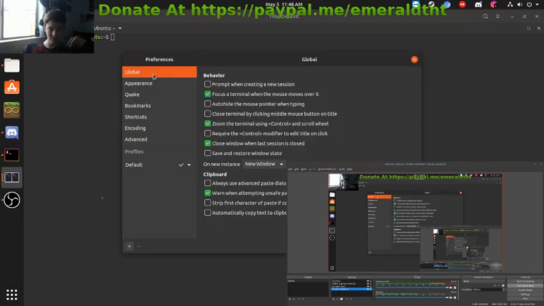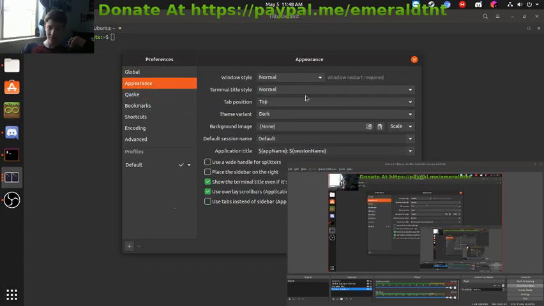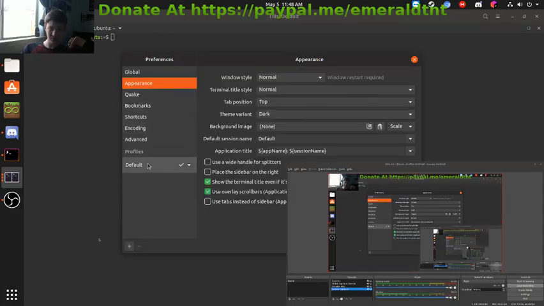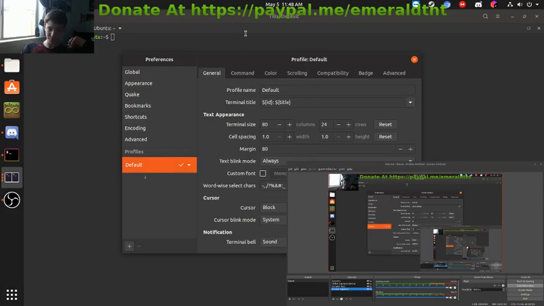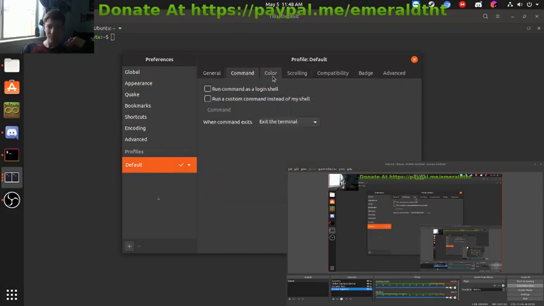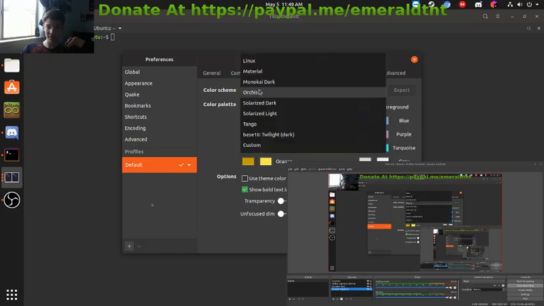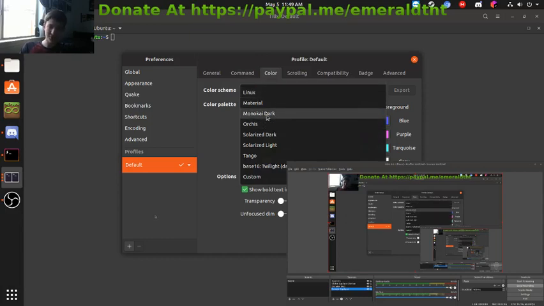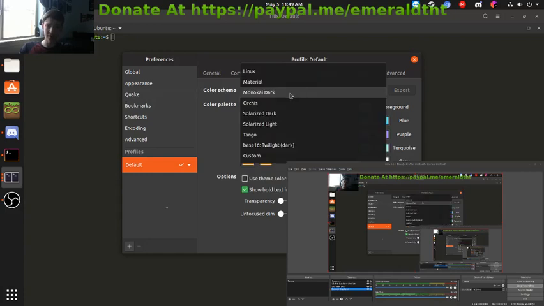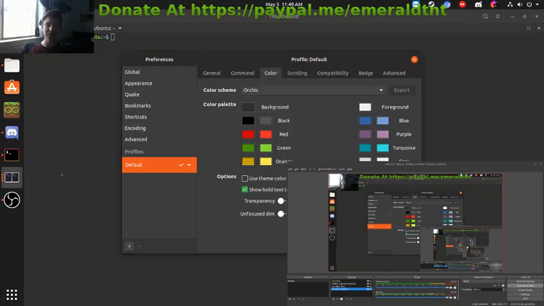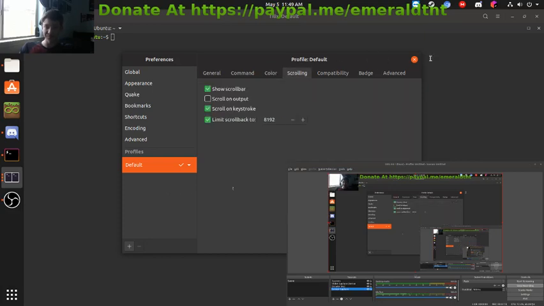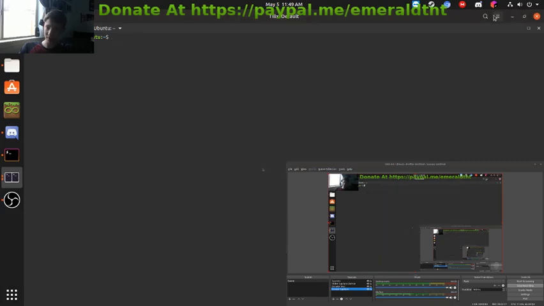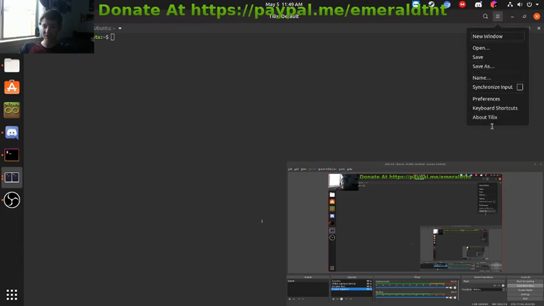Preferences. Appearance. For appearance, I just switch the theme to dark. So theme dark. And then profiles. You could change some things here. And here in color, this is like the default, but I was going to go with the dark theme, but then I decided to go with this theme. It just looks the best with the dark theme that's already applied. I guess that's all here. And then you can create keyboard shortcuts and other stuff here.